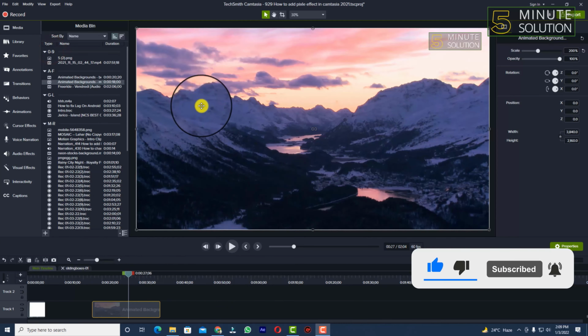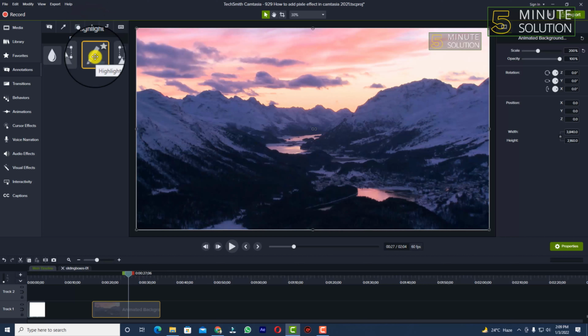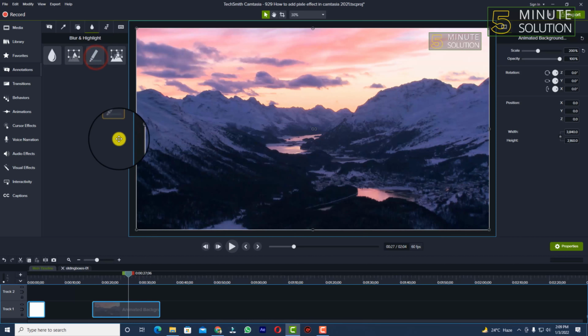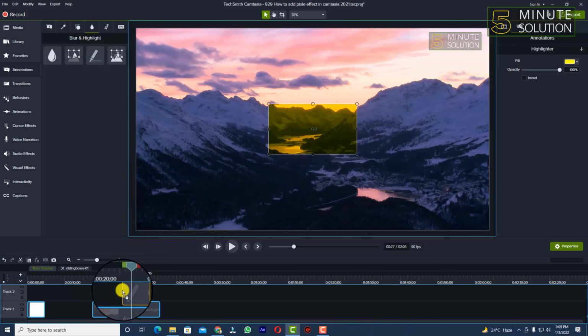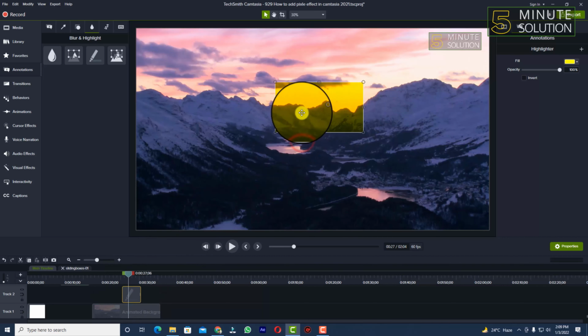So you need to click on annotations at the left side of your screen. Now you can see there are lots of options available. Just click on that water drop icon and select the highlight. You can see there are four options available like blur, spotlight, highlights and pixel. So the highlight, which is the pen icon, select and drag into your timeline. Right now you can see this is the highlight option.